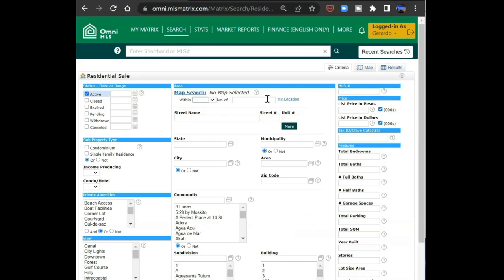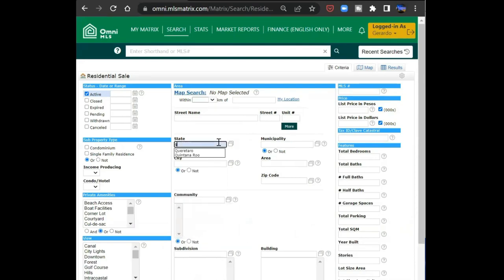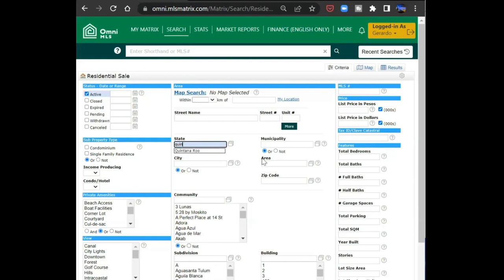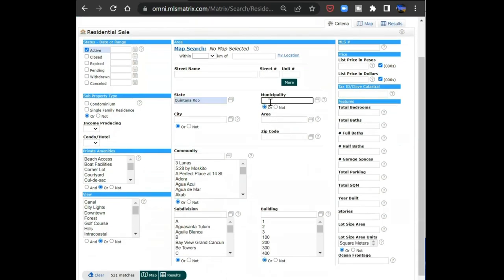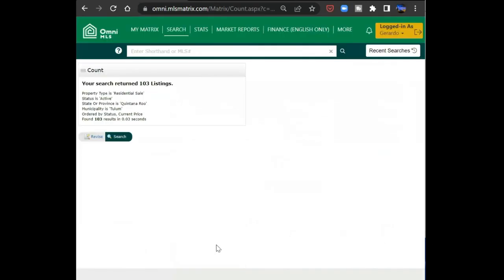So let's just say that we want to do a search in the state of Cancun. Excuse me, that's not a state. The state of Quintana Roo. There it is. And the city of Tulum. There it is, Tulum. Now, as I can see here, my match is down at the bottom. I've got 103 matches, so I can go ahead and see what those matches are.